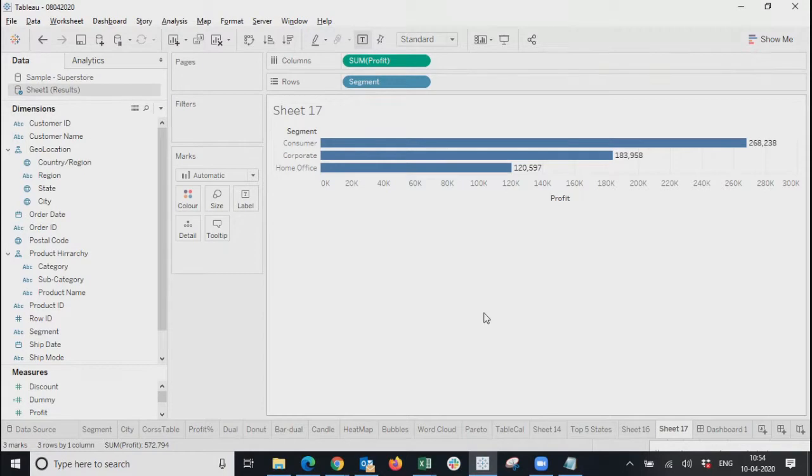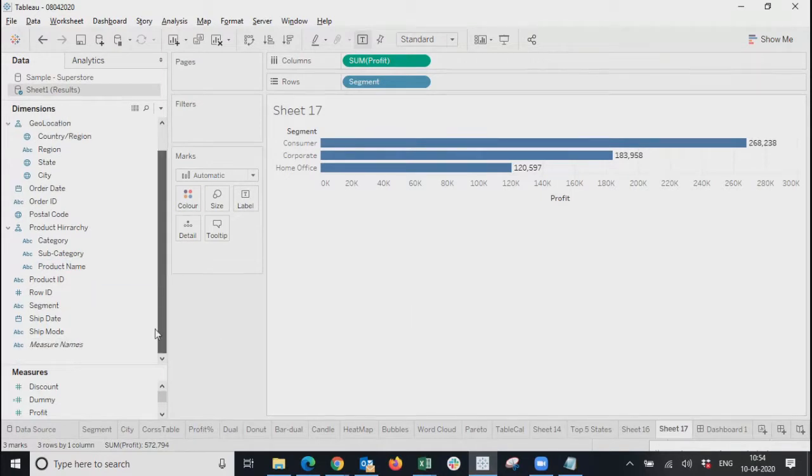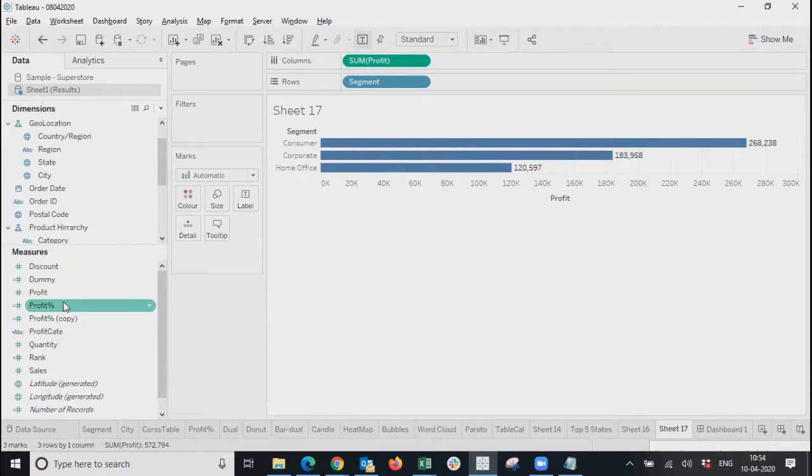Do we create a dual axis chart? What are you asking? Is the network good enough now? I said, do we create a dual axis chart? You mean dual axis, but in order to have a dual axis, you need to have two measures. Oh yeah, that's true. In this case, yeah.